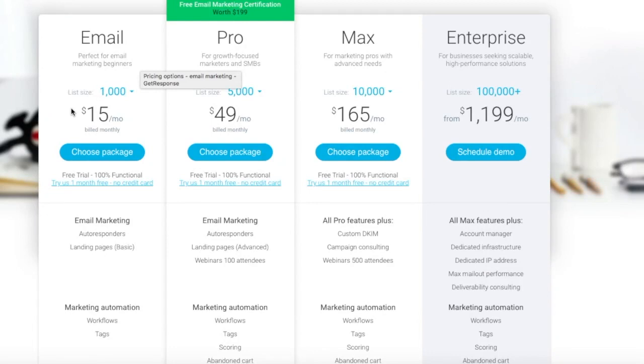Now, GetResponse, for a 5,000 subscriber list, it's $49 per month. Now, if you have 10,000 people in your list, it's $165 per month. Now, for 100,000 people plus, it is about $1,200 per month.